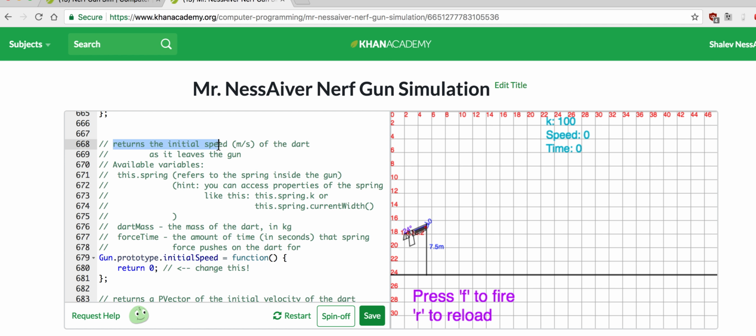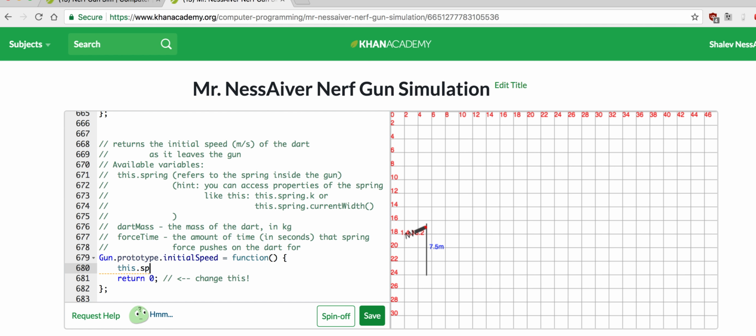So this function returns the initial speed in meters per second of the dart as it leaves the gun. The available variables we have to use in this function, there are 3 of them. This dot spring, which is going to refer to the current gun, or the gun that we're dealing with. So this dot spring would refer to the spring inside the gun. So you can say this dot spring dot k, for example, to get the k constant.